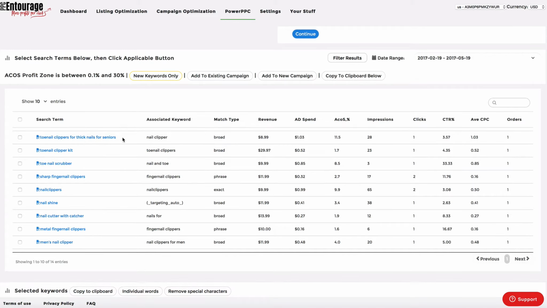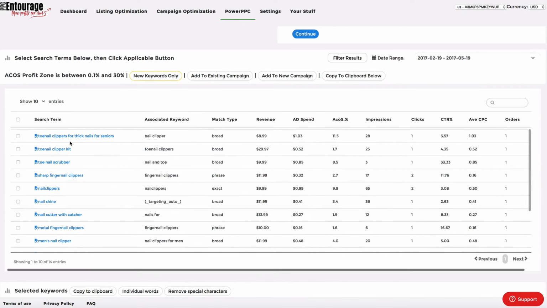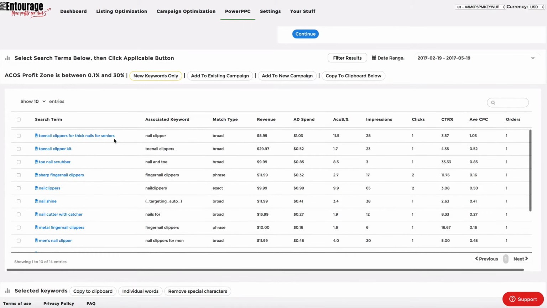That keyword connected with a long tail search term, toenail clippers for thick nails for seniors. That's 1, 2, 3, 4, 5, 6, seven words in one long tail search term. That's a lot right there. But you're going to see some of these are a little bit shorter. We have toenail clippers. Here's toenail clipper set. Nail and toe was the keyword that connected with toenail scrubber, right?